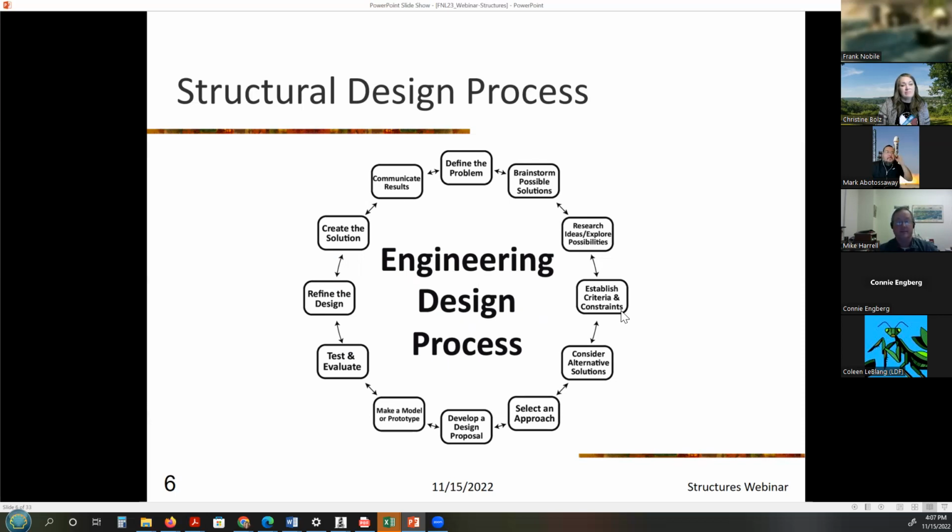Establishing criteria and constraints. This is us. The handbook establishes all of your criteria and constraints. You're limited in which solutions are possible based on what's given to you in the handbook. Considering alternative solutions. Again, if this were just any engineering project, you could consider all alternatives. Selecting an approach. So you should be meeting now with your teams and narrowing down how you are going to approach this problem. And then the one at the bottom, developing a design proposal. That's the one that's due in the next couple of weeks. So that's where we're at. And then the next one, making a model or prototype.